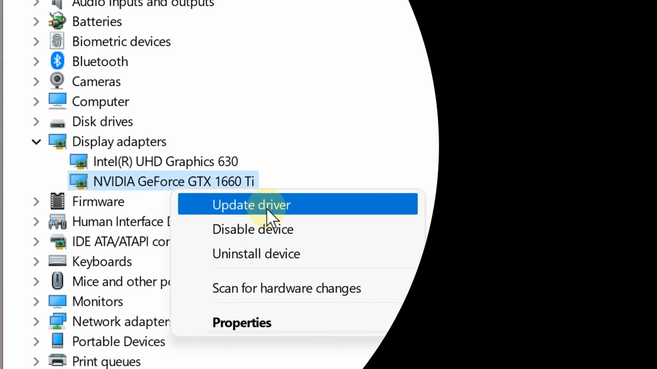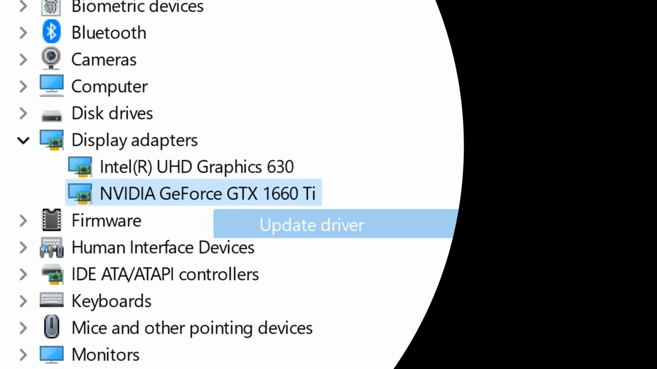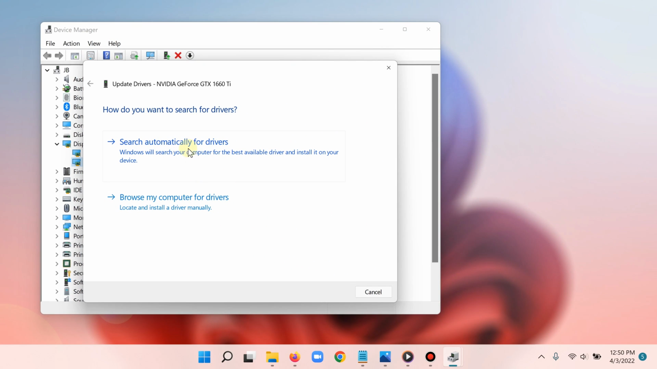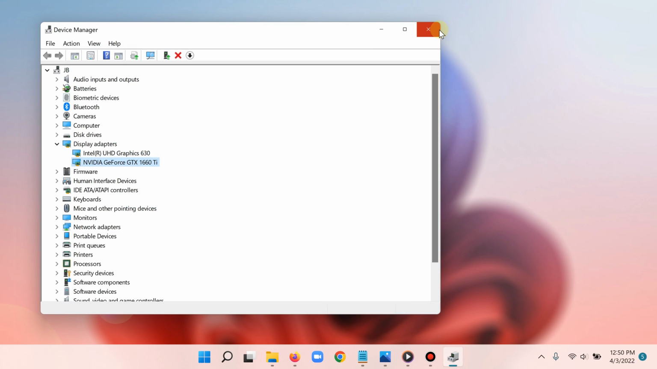Now simply right click your AMD graphics card and then select Update Driver. And now go ahead and click Search Automatically for Drivers, and Windows will install the basic drivers for your graphics card. If this doesn't work for you, here's the second way, and it's even better.